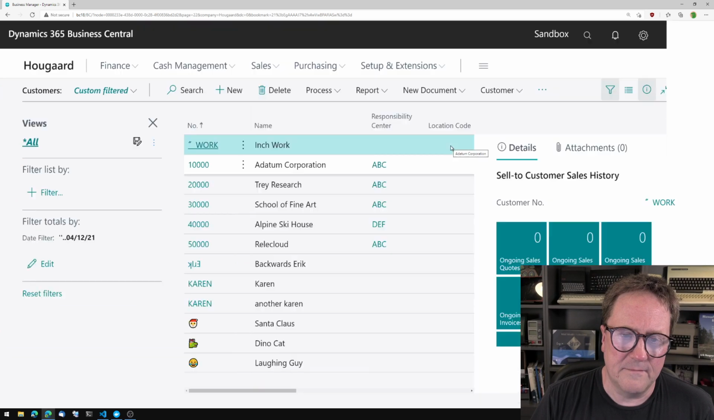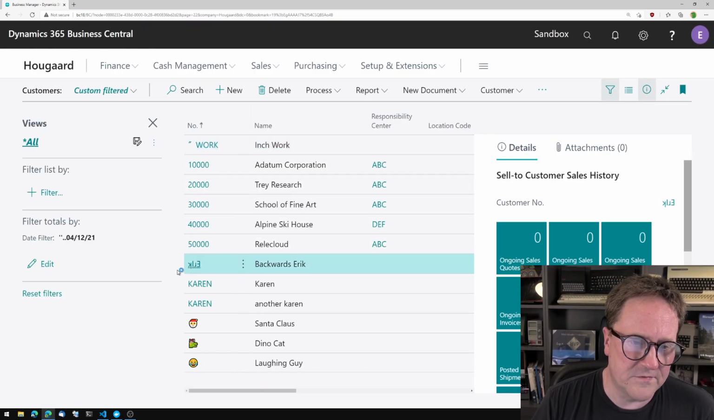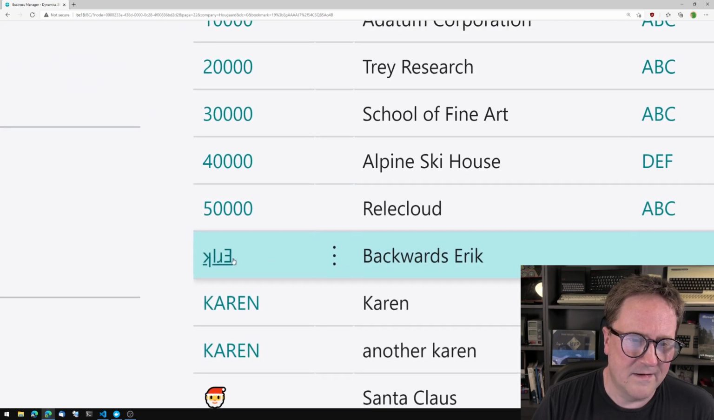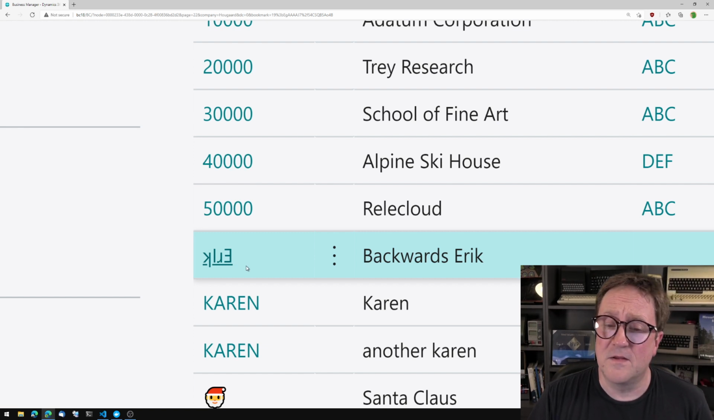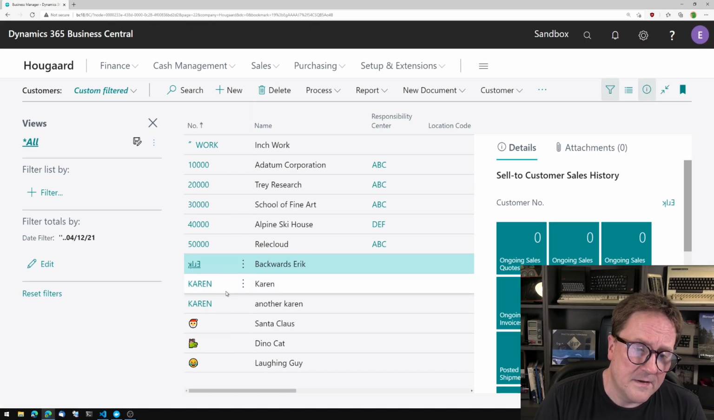But you know, it gets worse because there's also, you can see the backwards Eric here, that's some cheating, but there's some weird Unicode characters that you can do stuff with like that. But take a look at the Karen situation here.